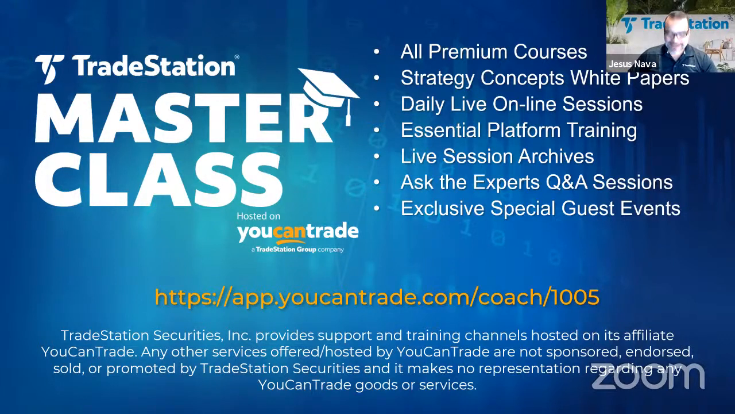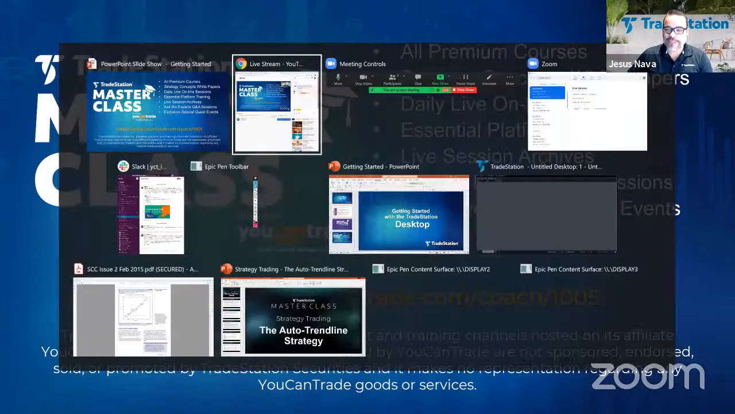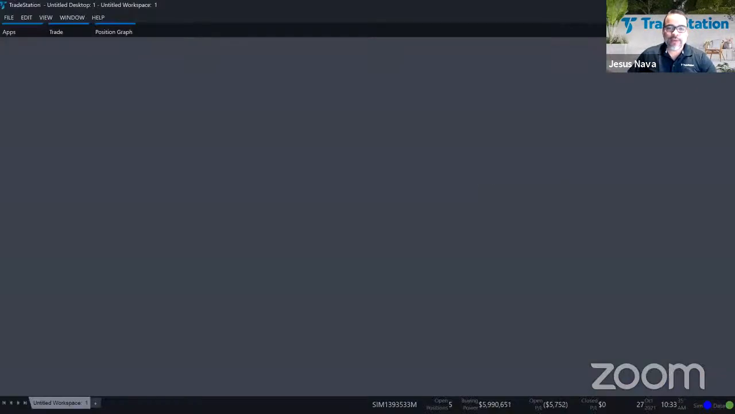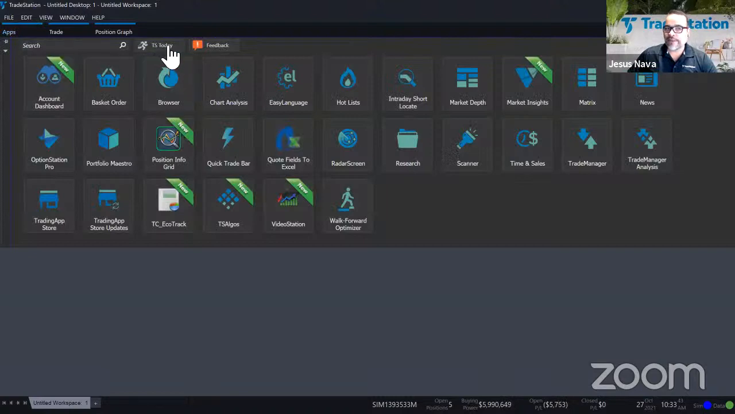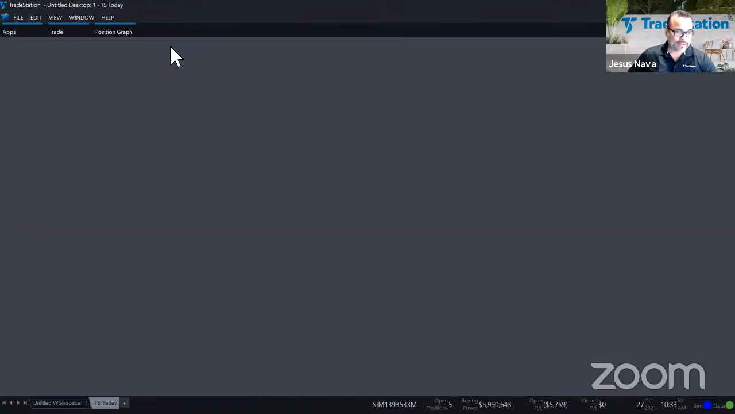So let's go ahead and get started. I'm going to switch over to my TradeStation platform. Now, the way that TradeStation opens up the first time is not like I'm showing it right now. Let me go here to apps. There is a button here in apps called TS Today. TS Today is something that opens up the first time that you log into TradeStation. When I click there, this is what it looks like.